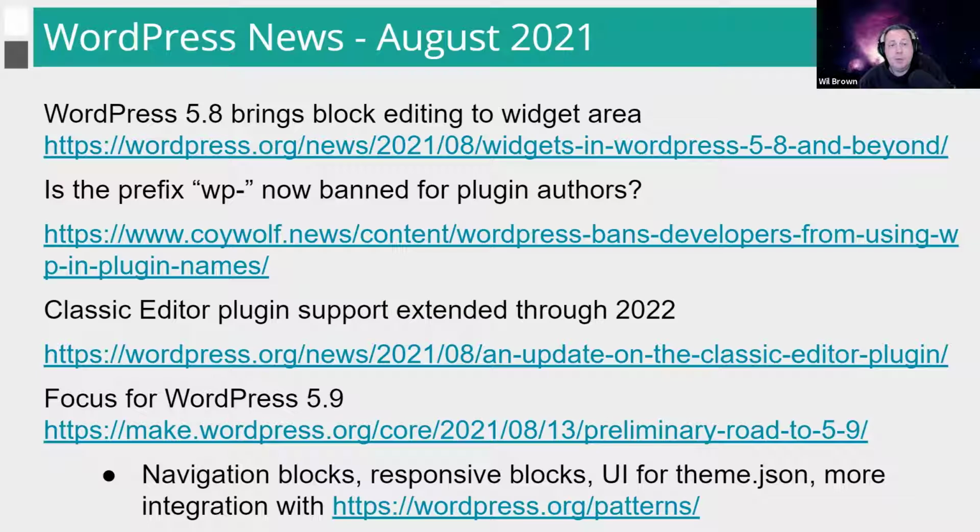Another big news was a little article that winged its way around. That's the second link there, the coywolf.news article. It detailed how a plugin author who was creating a plugin with a prefix of WP- in his plugin name got rejected by the WordPress.org plugin team. And it led to a whole big conversation of brand participation.